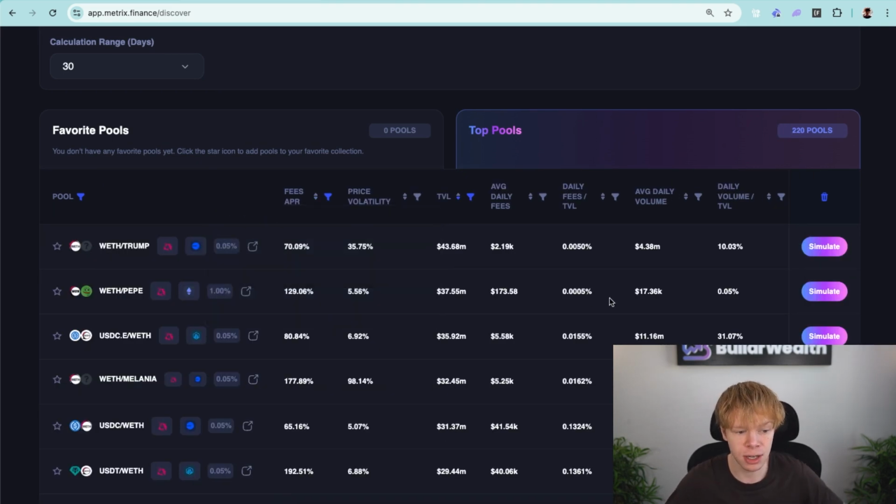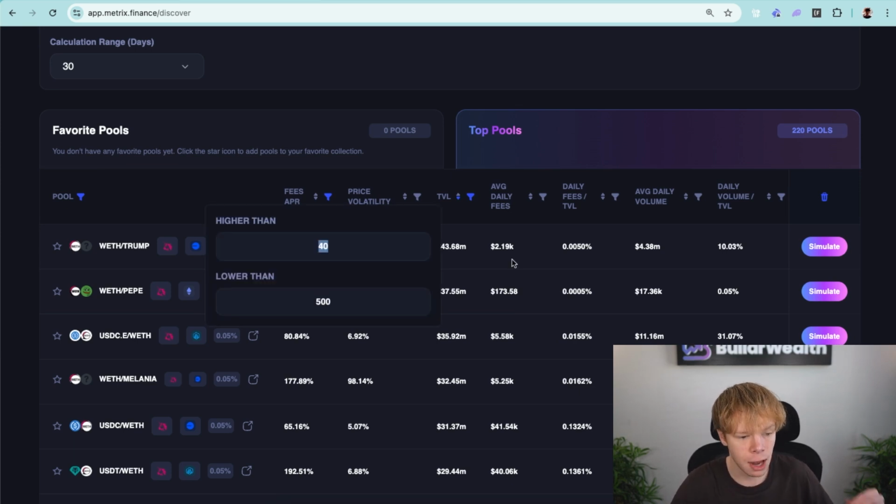I personally do not like taking on exposure to the ultra high risk meme coins, the meme coins that have no TVL, stuff like that, right? I also don't want to look for pools that have a return that's so low that it's not worth it for me to manage. So I do 40 to 500% because usually above 500% is those meme coins. Under 40% is stuff that's not going to get that good of a return.